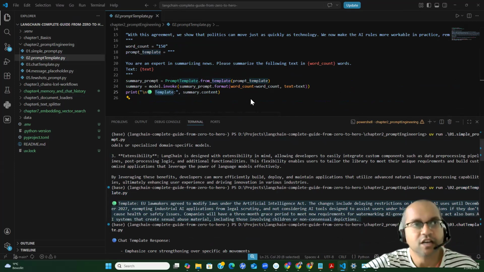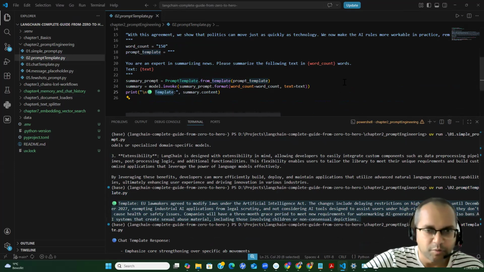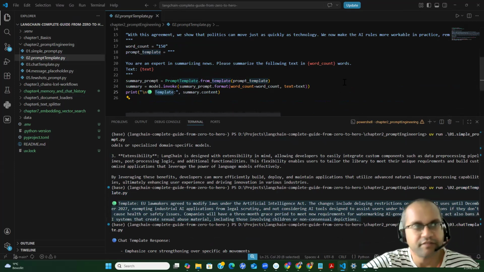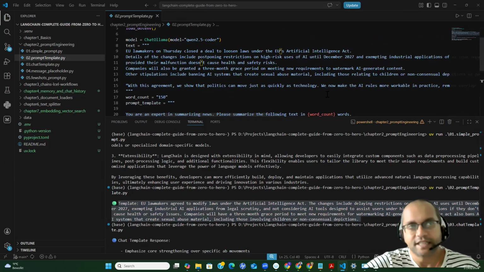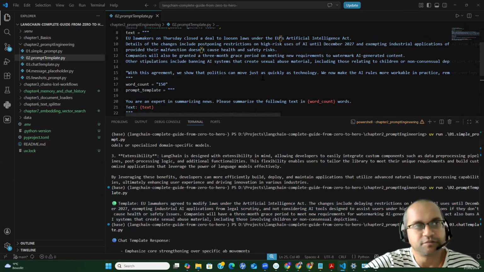We are getting the summary in 150 words. Okay, so it's a first step towards putting the prompt in a more structured way using the prompt template. We can say it's a first step towards production-grade LLM apps, where we are separating the logic from the data. Data here refers to the variables being used, where this particular information is put together.